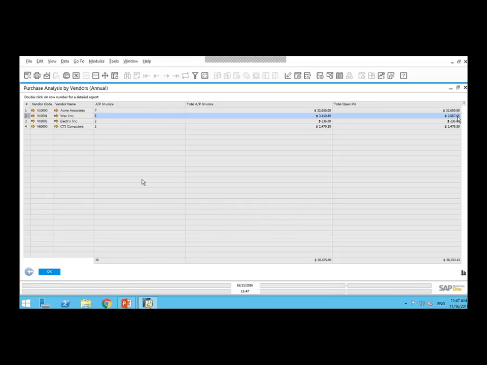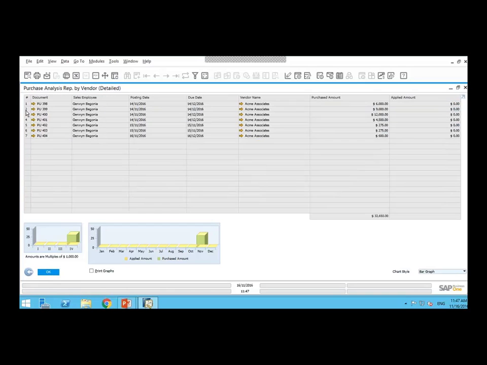Okay. Furthermore, if I want to get more granular and get a breakdown of these particular reports, I can double click on these lines. So let's go to Acme Associates. We've got 7 AP invoices in the system for Acme Associates. Well, I want to learn more about those 7 invoices. So I double click on row 1, and here's every single AP invoice. Here's the 7 AP invoices.